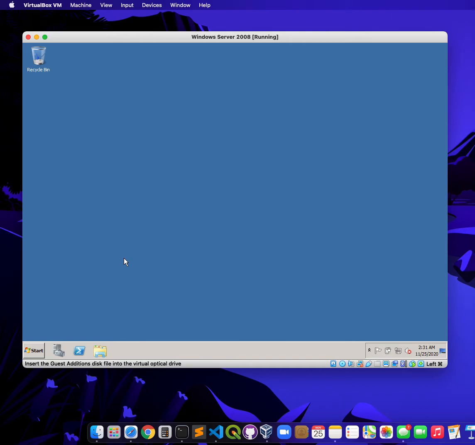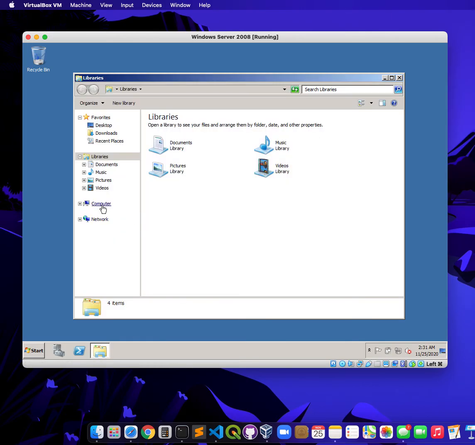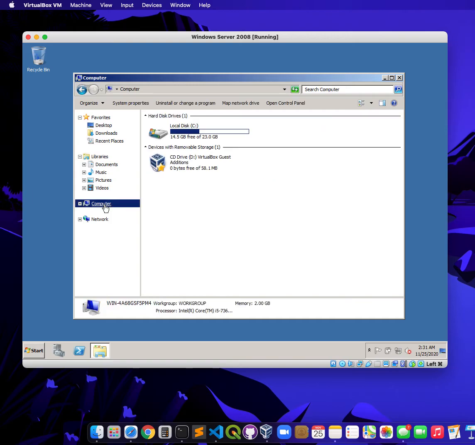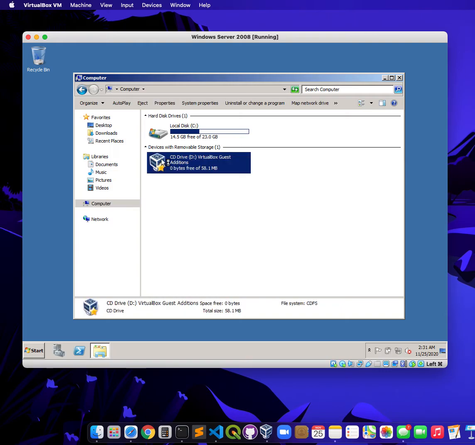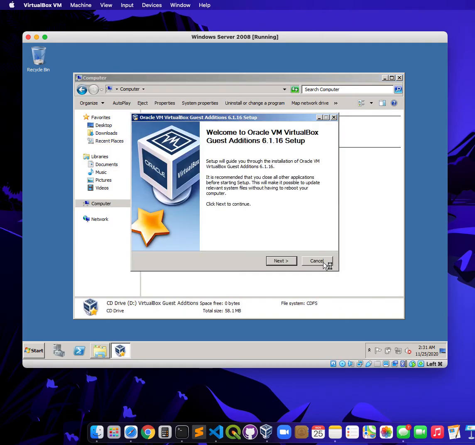Then after clicking that, you go to My Computer. Basically, you can access My Computer by clicking this folder. Okay. So click this one and then go to Computer. Then as you can see, it created a drive, or virtual drive, that contains the installer of your VirtualBox Guest Additions. Okay. So click this one, then it will autoplay.